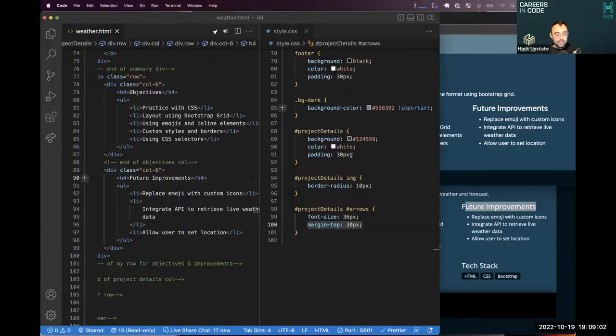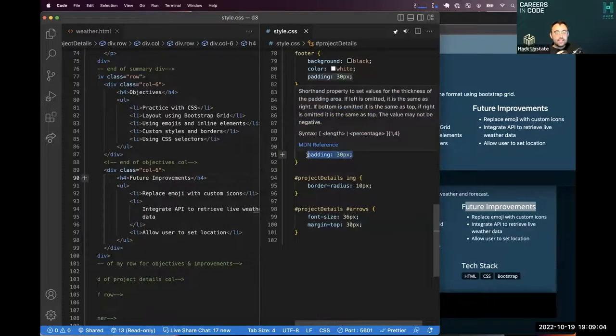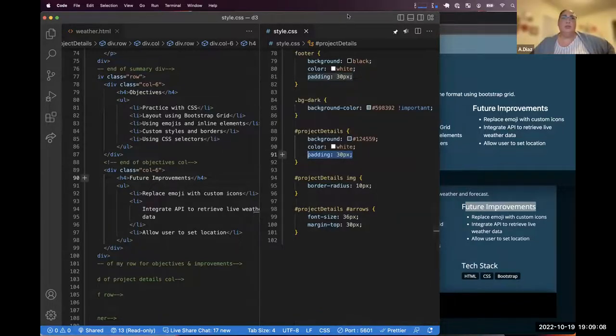I might have missed a step to actually put the spacing between the nav bar and the whole content section underneath it. That is in project details where we set the background. I also set a padding of 30px. I did that, but mine doesn't look like it's doing it. Go ahead, share your screen.